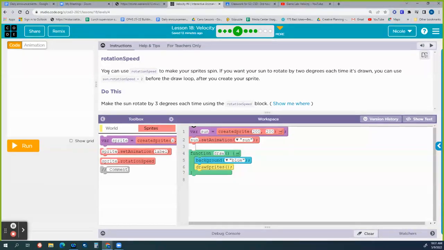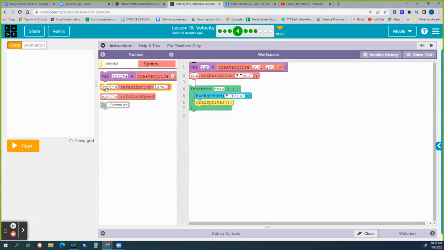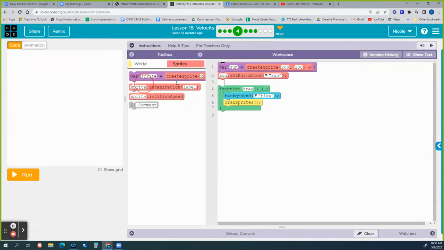Okay, this one says you can use rotation speed to make your sprites spin. If you want your sun to rotate by 2 degrees each time it's drawn, you can use sun.rotationSpeed = 2 before the draw loop, after you create your sprite. Do this: make the sun rotate by 3 degrees every time you use the rotation speed block. Okay, so I know what I'm doing. I'm going to make this a little bit bigger, and we are going to run it.